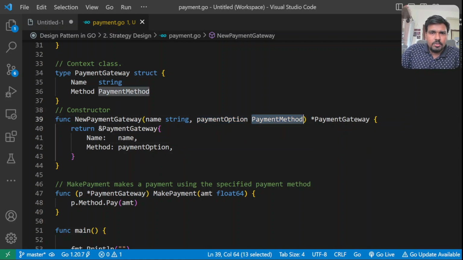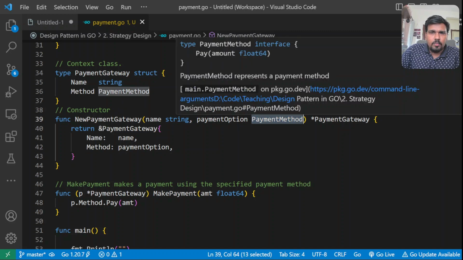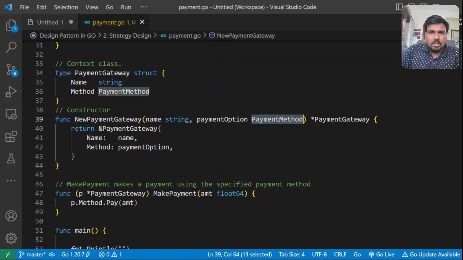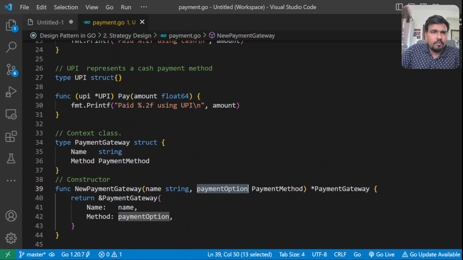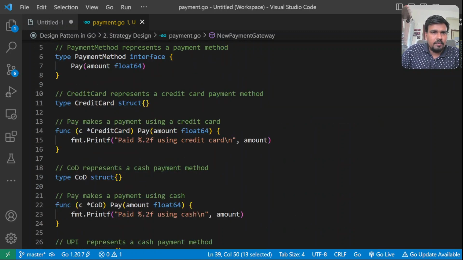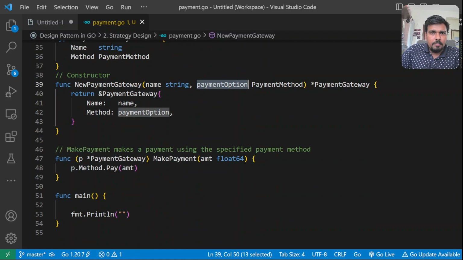So I'm passing the object as an interface value. If you remember, payment method is an interface. Therefore I can use any of these objects here, right? The objects of these classes: UPI, cash on delivery, and credit card. So I can pass these as the options here. What it does is it essentially assigns this to the method, and it initializes a name.